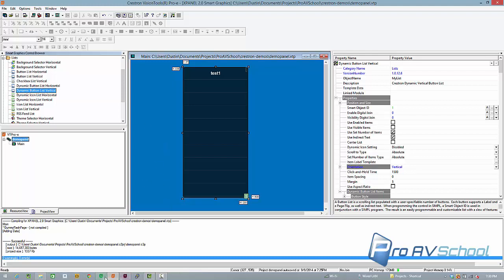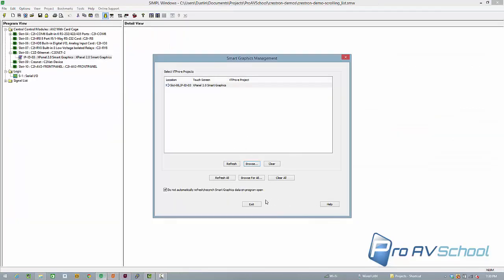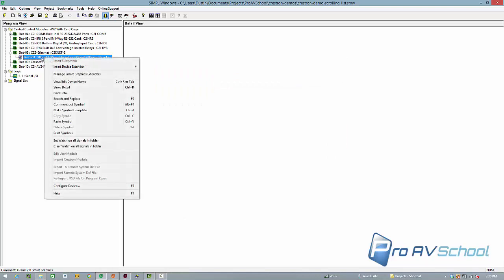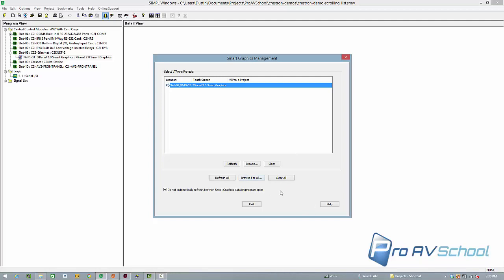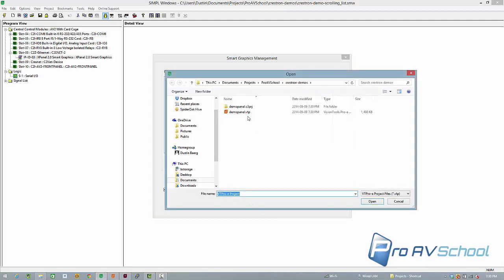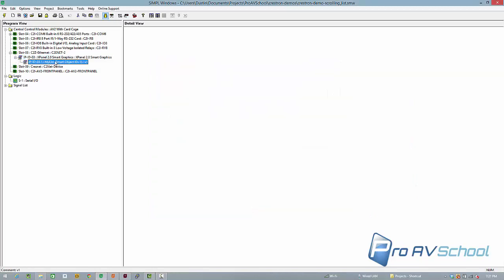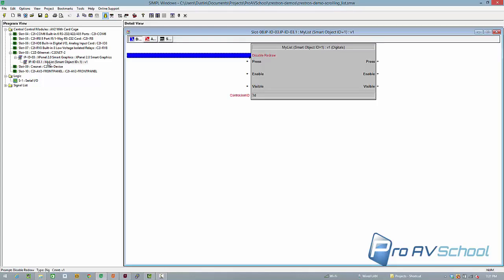So I did that. Now I'm going to go over to my SIMPL Windows program, and all I've done here is a simple program with an Xpanel. Right click, Manage Smart Graphics Extensions. I have to actually browse for it and pick the VTP file, open, and what that does is it brings in my list. That's what I named it there on the other side, right there. So you double click that.